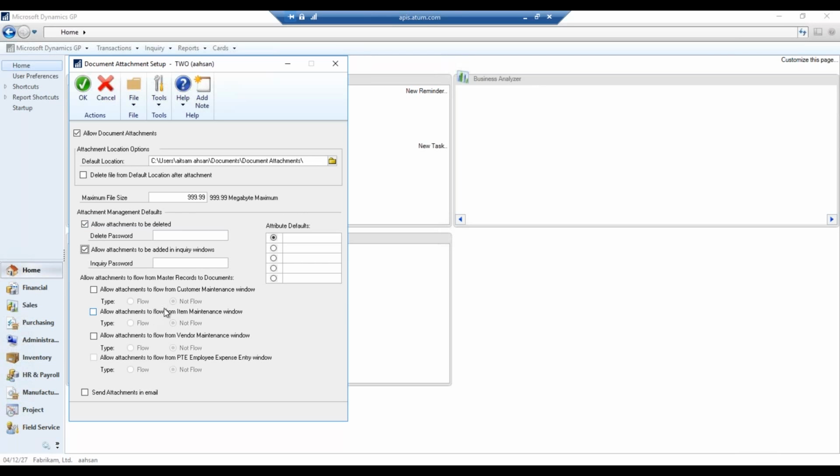All right. Then at the bottom here, you can also allow attachments to flow from customer maintenance window. So if there's information that you've always wanted to flow from the customer maintenance to, let's say, the sales or invoice or anything like that, you can. So that would be something like a customer contract. Maybe the customer is a government customer, and they require a certain set of documents to be printed or to be attached to the invoice every time that it's sent out. You could attach it to the customer maintenance window, and you could allow that to flow to the invoice.